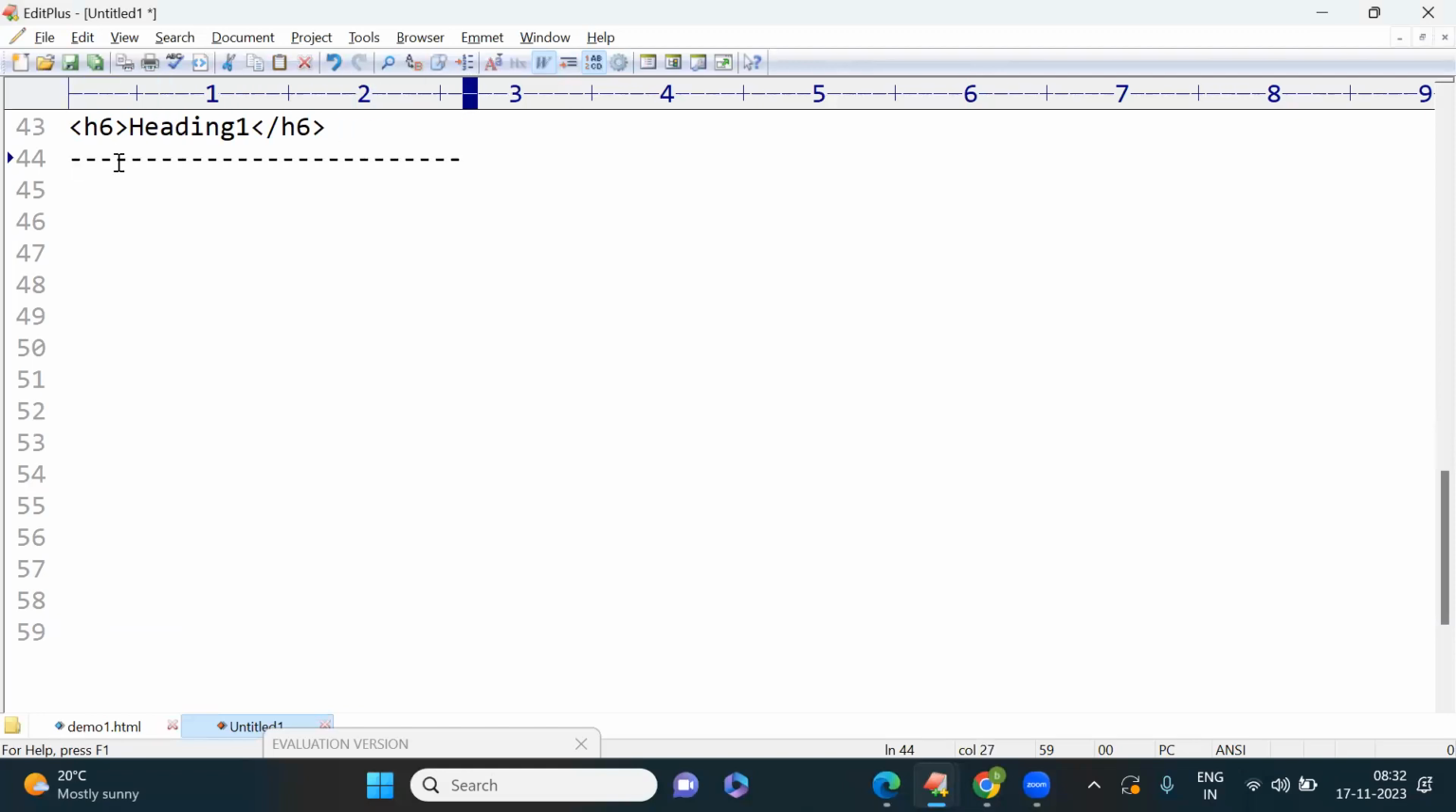Now, input tag we are using. Yes. So this input tag we are using to hold the input controls. Using this tag, we can hold input controls. So here, if you want to display the text box, button, radio button, etc., then we are using this input tag.